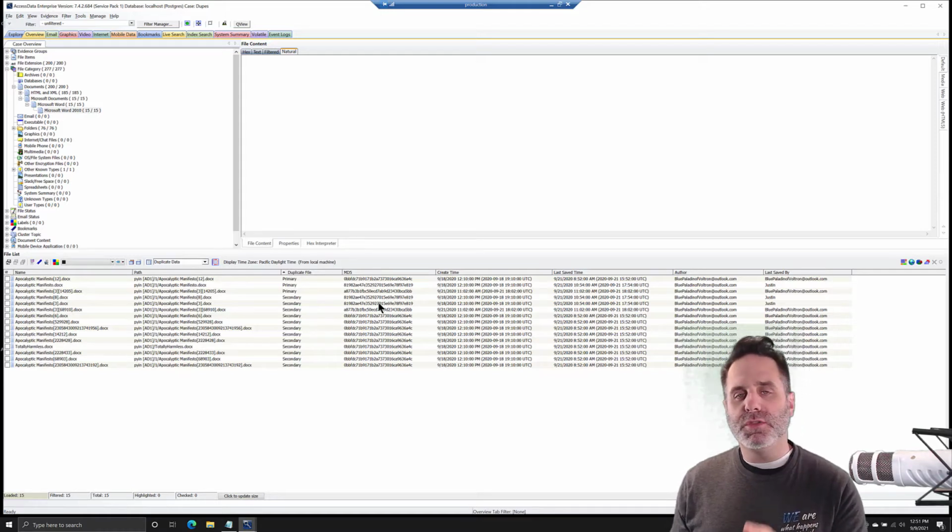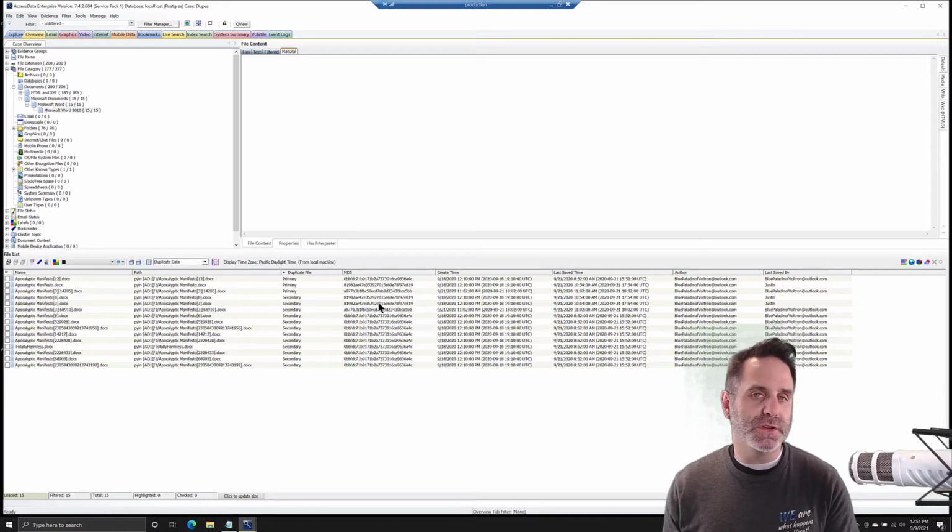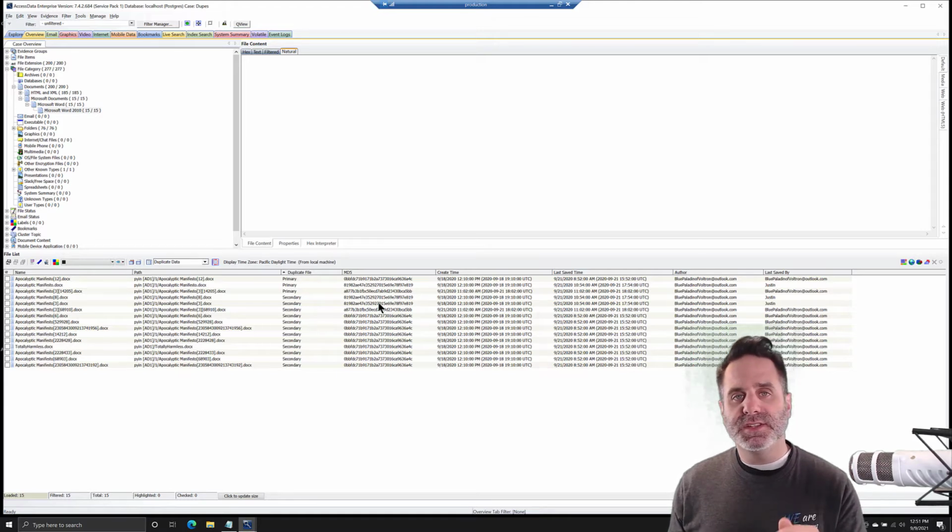Now that comes to the first consideration when dealing with duplicates in a forensic environment. Even though they are the same as far as content, that doesn't necessarily mean that each instance has a different story to tell.